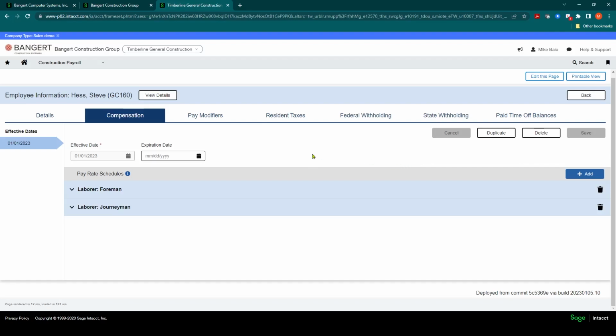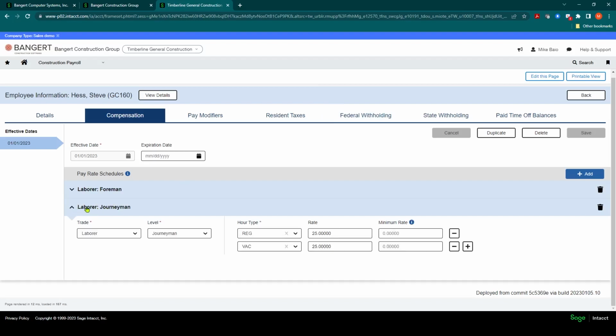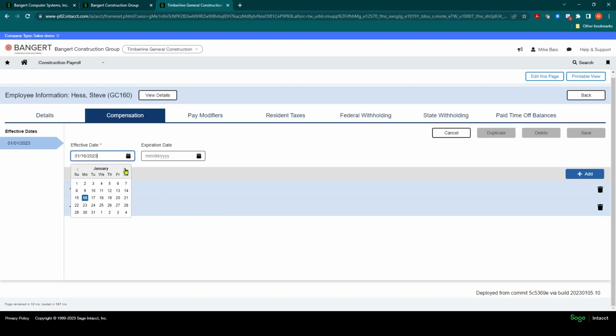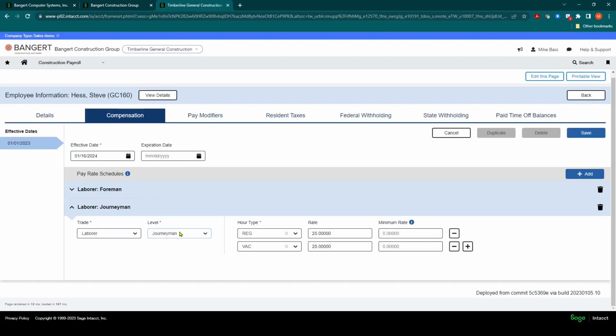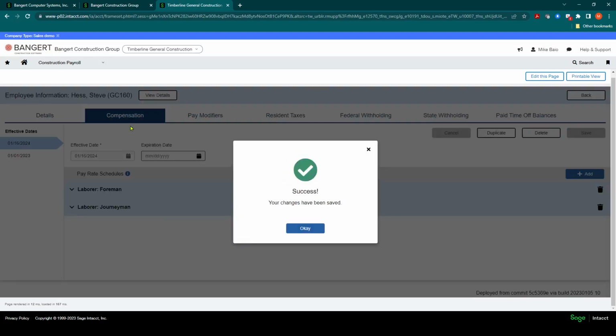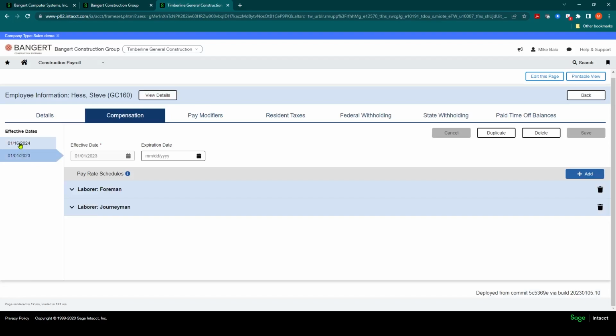Now, what you can also track in the system is the historical pay raises. So for example, for the labor journeyman, we can click duplicate here. And when we do that, we can say, you know what? As of January 2024, for this journeyman, we're going to up them to $30 an hour. And click save. So now what you can see is a historical record of the pay raises in the employee record throughout the system.